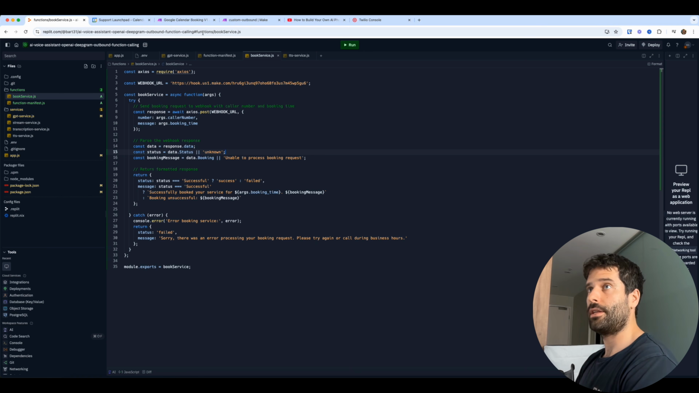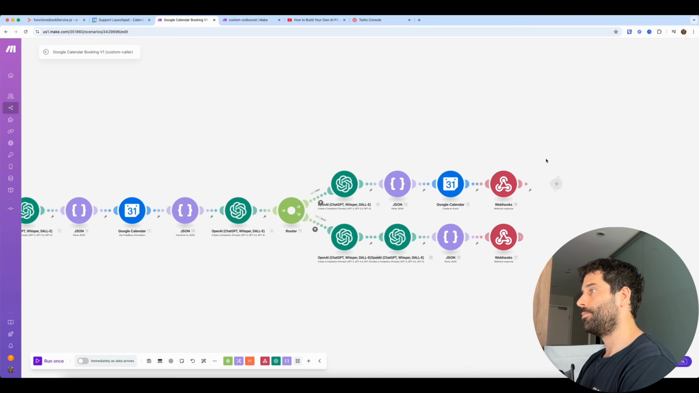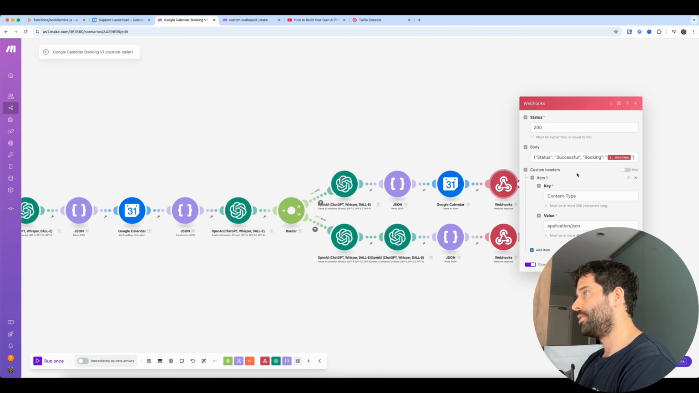And if I was to do this, just to give you a high-level idea, of course, you need the URL from the inbound webhook. But over here, for the webhook response, this is what's actually going to be sent back across in the response of our function call. If I open this up, you can see that I've created this specific response body, which is status successful, and then booking message.